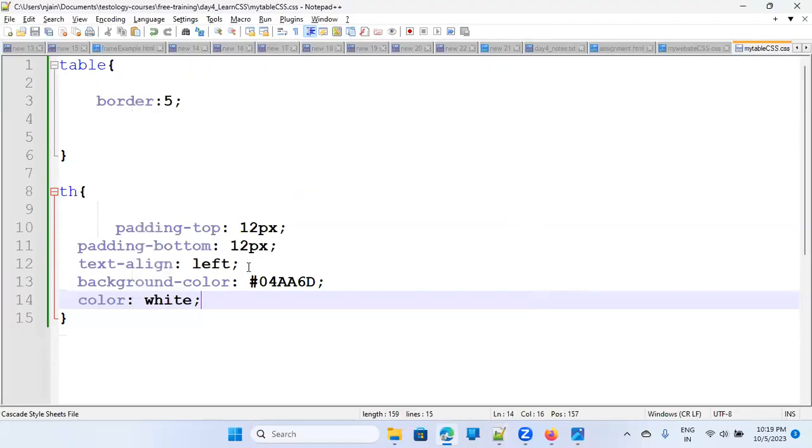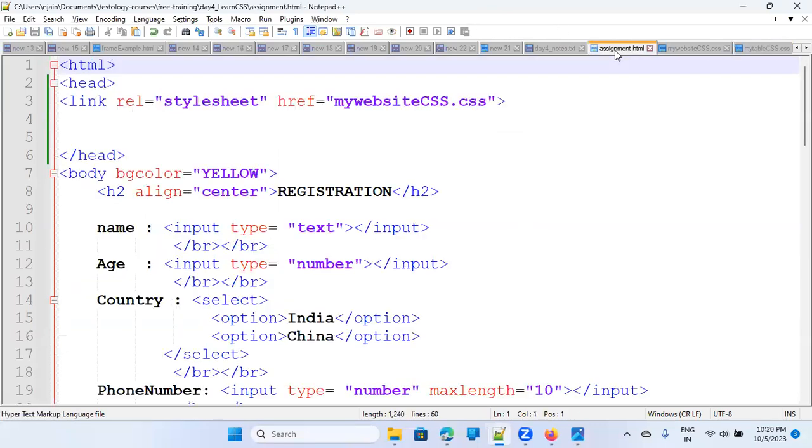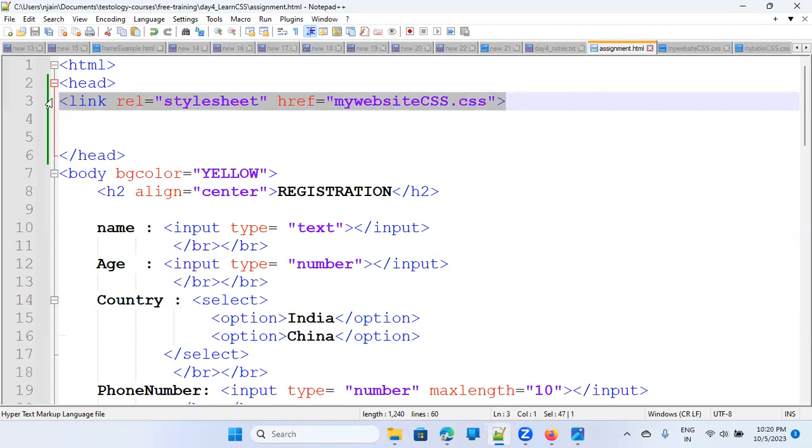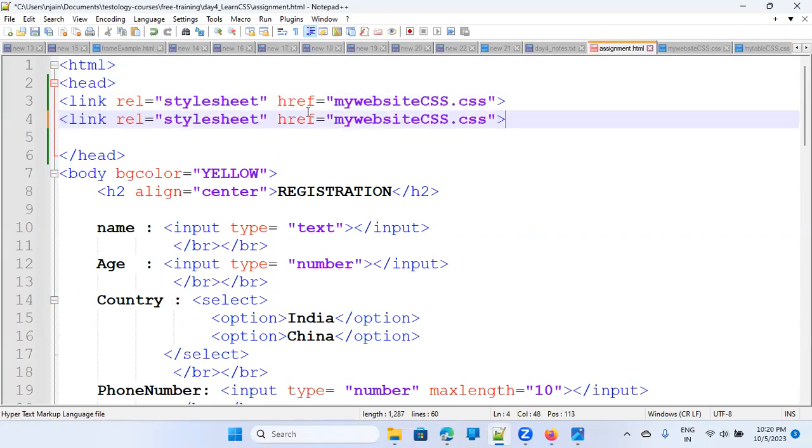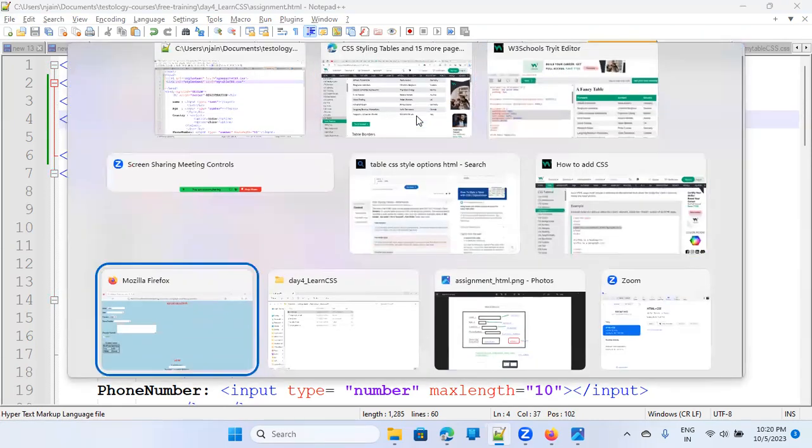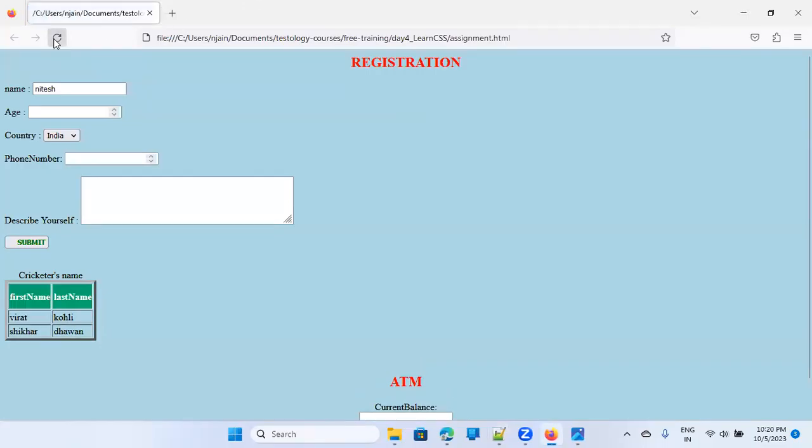Then it's not like that. You just have to write CSS and it will work automatically. No, you can create one more link for my table.css. Done. Let's see if it is working. Refresh. Yes, if you see here, this first name and last name is coming in a particular property.